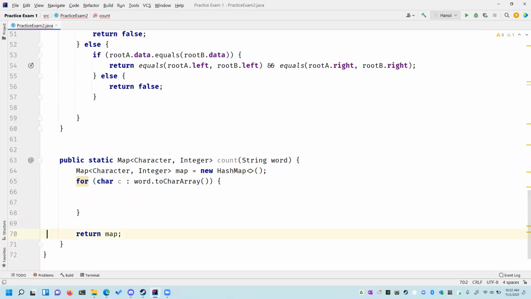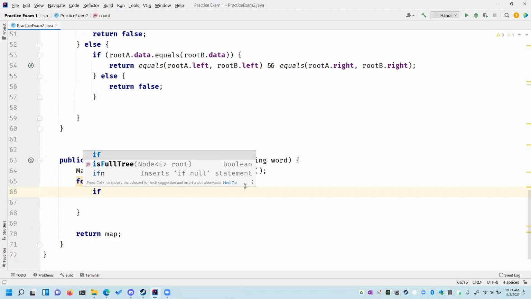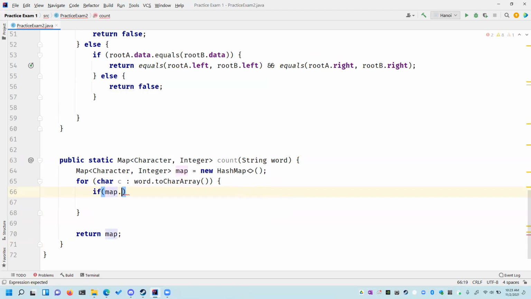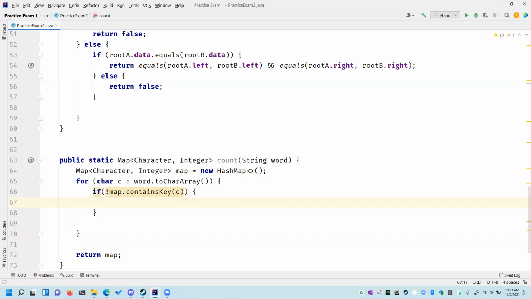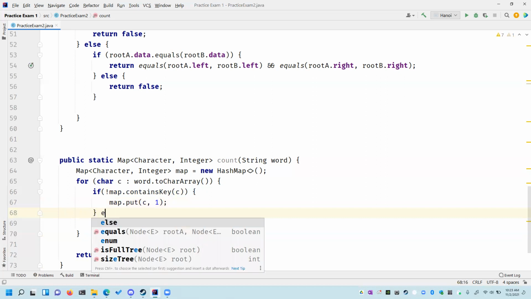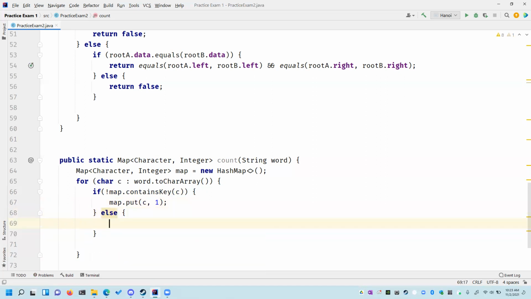Okay, so first thing I want to do is ask, hey, if map dot contains key, and I'm going to say not contain. So if map does not contain the key C, in other words, if this map doesn't have it, that means I haven't seen this character before. Make sense? So what I'm going to do is say map dot put C, 1, because I've seen it once now. We've seen character C once. Otherwise, I have seen it before, right? If there's only two possibilities, I've seen it before or I haven't seen it before. Otherwise, I've seen it before.